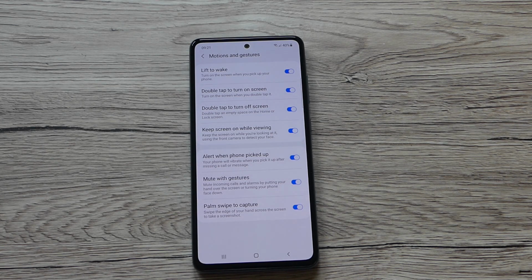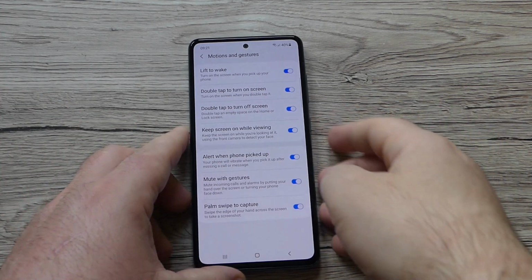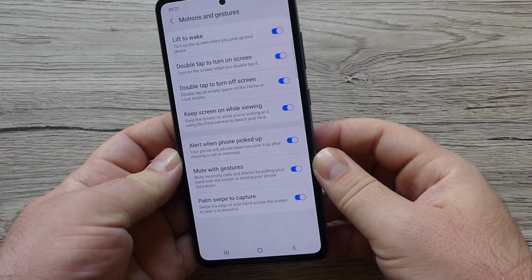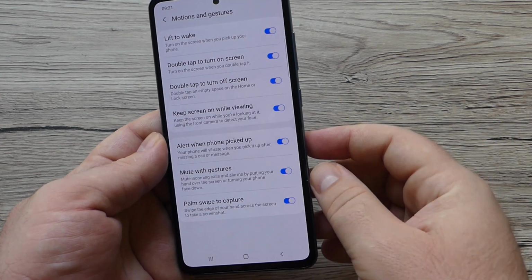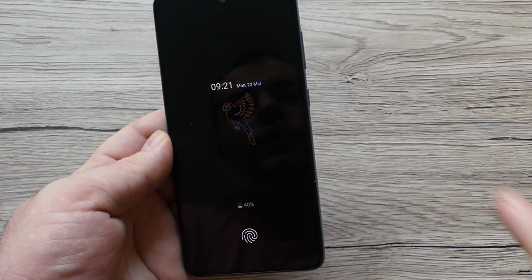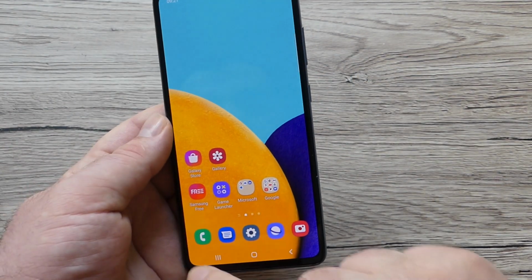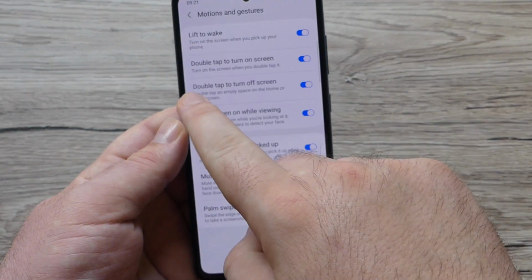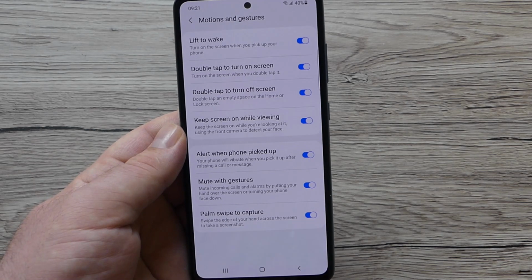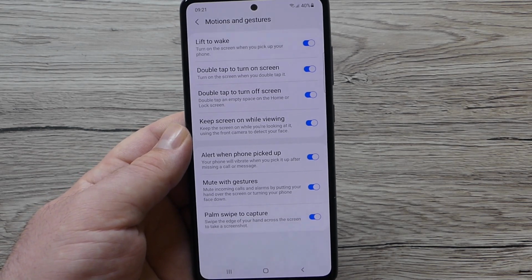Then we go to double tap to turn on the screen, which is exactly the same. Double tap, unlock using my face, and that's it. Also, you can double tap on the main screen and turn off the display, and this feature is double tap to turn off the screen. Double tap on an empty space on the home or lock screen.